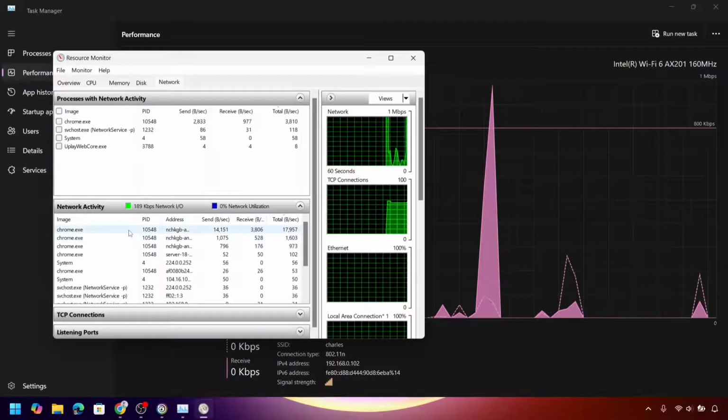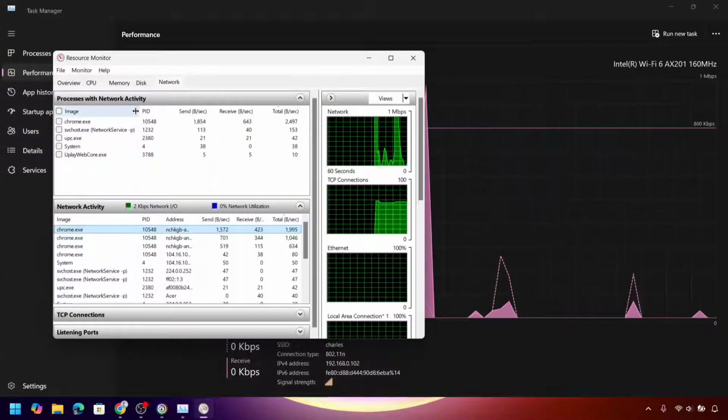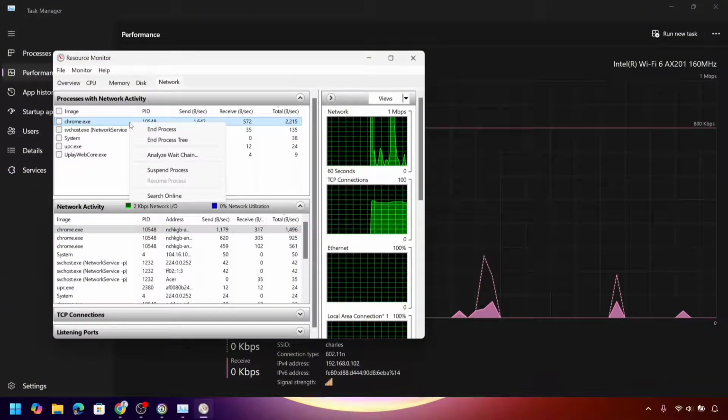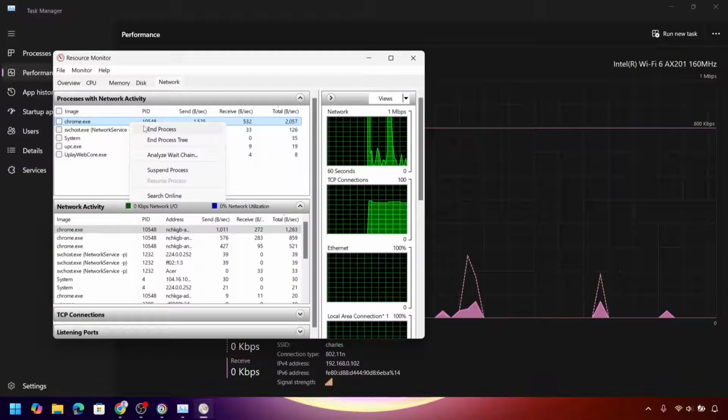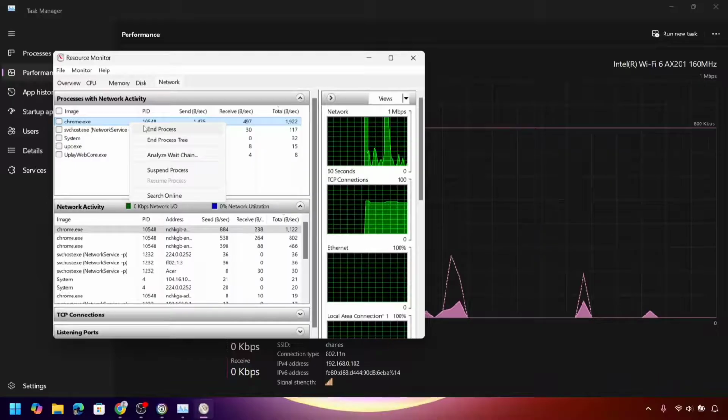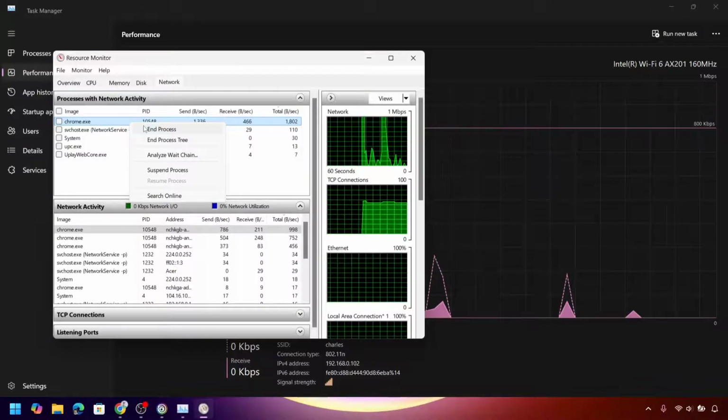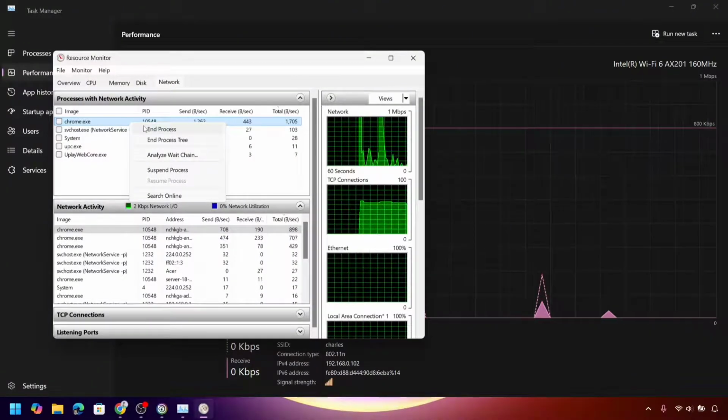Click this. Then click End Process. So just do it again until you reach a certain speed or a good speed in downloading applications in your Ubisoft Connect.